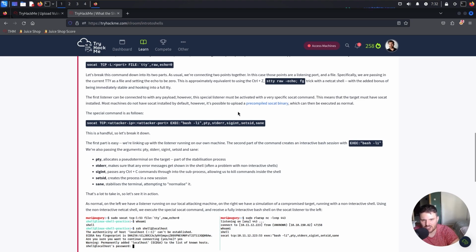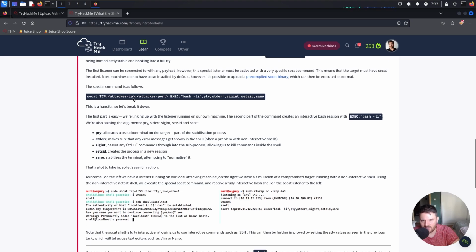However, this special listener must be activated with a very special Socat command. This means that the target must have Socat installed. Most machines do not have Socat installed by default. However, it is possible to upload a precompiled Socat binary, which can then be executed as normal. The special command is as follows. So here is how you can create a precompiled Socat binary.